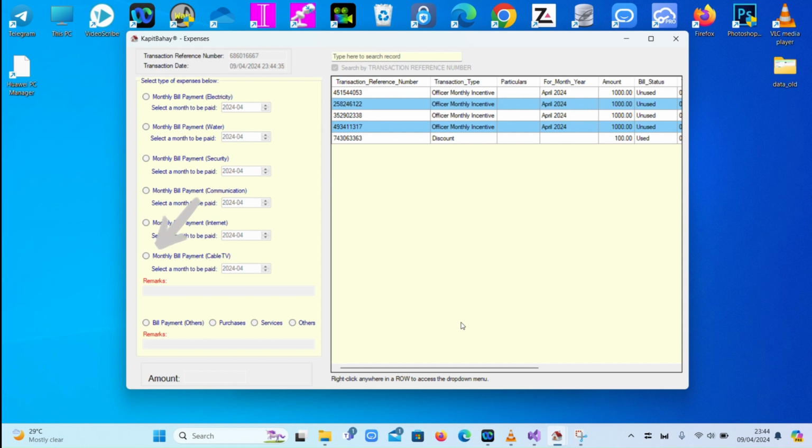monthly bill payment, cable TV, bill payment, others, purchases, services, others. For example, if the association wants to record an electricity bill payment expense for the common areas of the association, just tick the monthly bill payment, electricity radio button, and KapitBahay will activate the option for you to manually choose the applicable month year of this particular electricity bill payment.